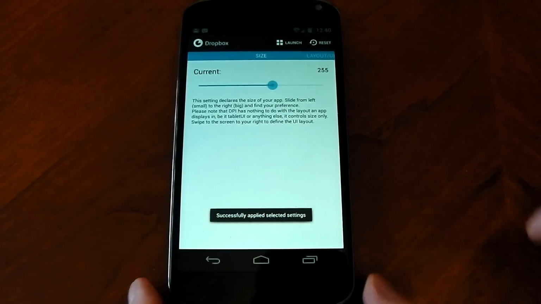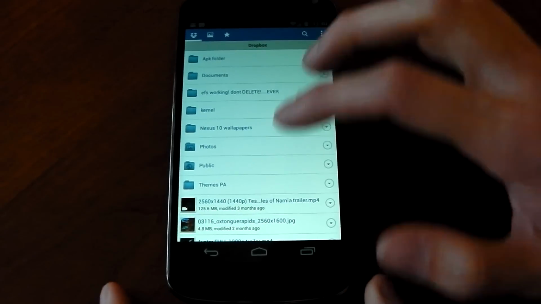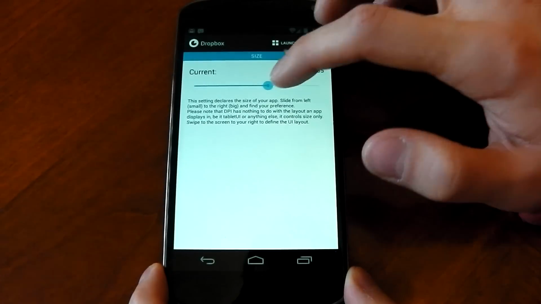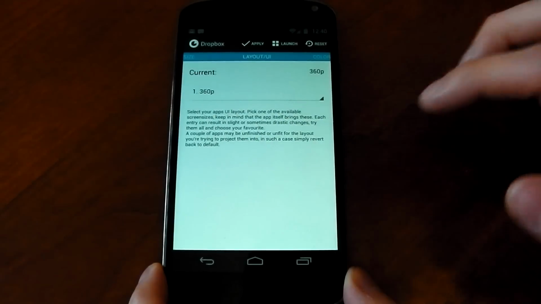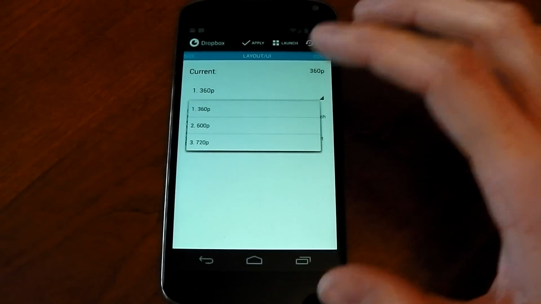We'll launch it, and you should notice now that, yeah, it's smaller. You can see the text is smaller. So you can change that. You can do that with any app you want. And if you swipe, you can see you can change, and this is how it actually looks. This is the layout of the app.